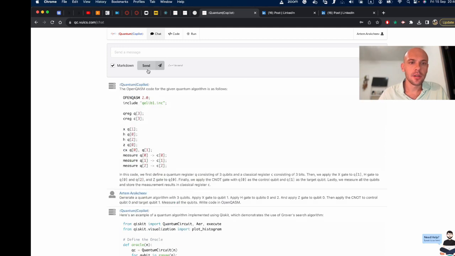The open custom code for the given quantum algorithm is as follows. Let's see, we have 3 qubits. We were asked to generate a quantum algorithm with 3 qubits. We see the definition of 3 quantum bits and 3 classical bits. So we defined 2 registers: one with 3 qubits and another with 3 classical bits.